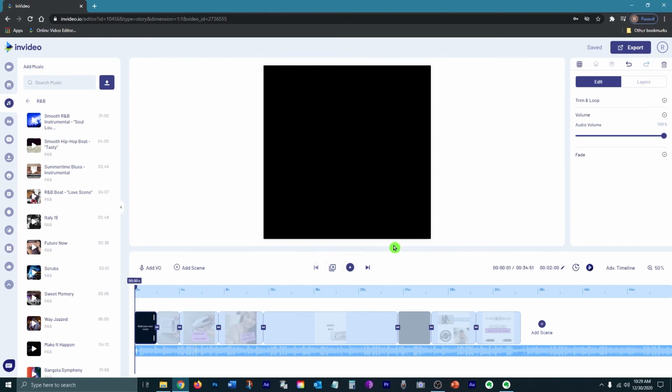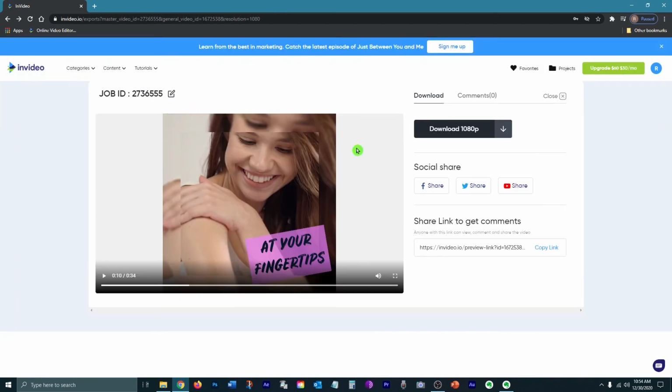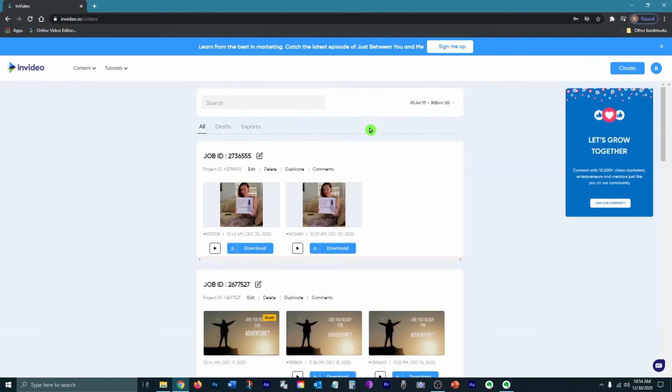And if it is, then you go up here and you click on export, and that will render your video ad in an MP4. After the video is done rendering, it will be put into your projects folder where you can keep it, download it, edit it, anything you need as long as you have an internet connection. All right. So that's how you create a professional video advertisement for Facebook and Instagram.